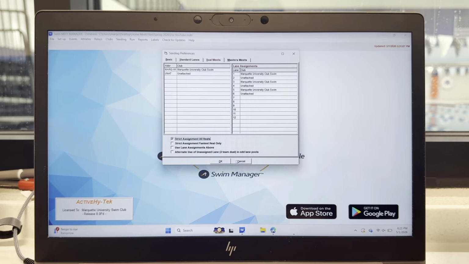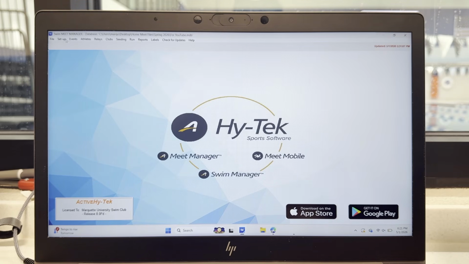Otherwise, I've never run a meet like this, so I wouldn't really know how to do that. But I believe it's going to be around that when you're running it. Maybe I'll make a different video for running a high school meet later. But that's what you need to know for the seeding preferences for seeding different events.